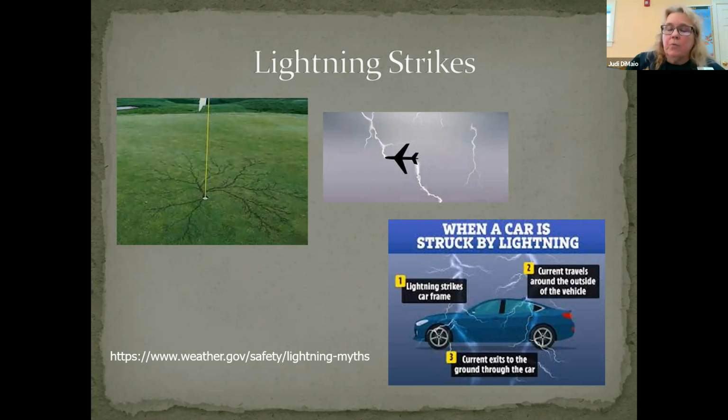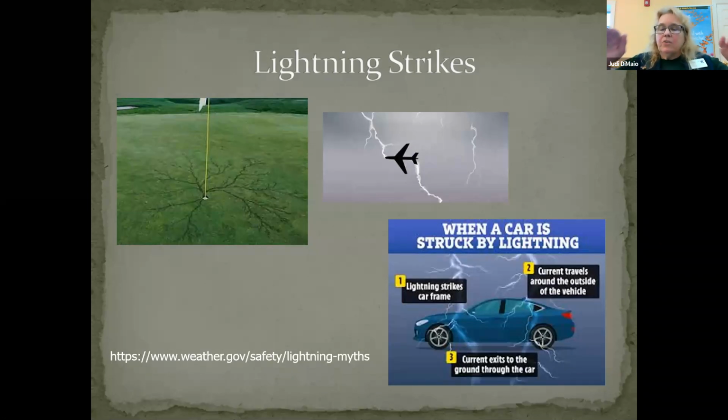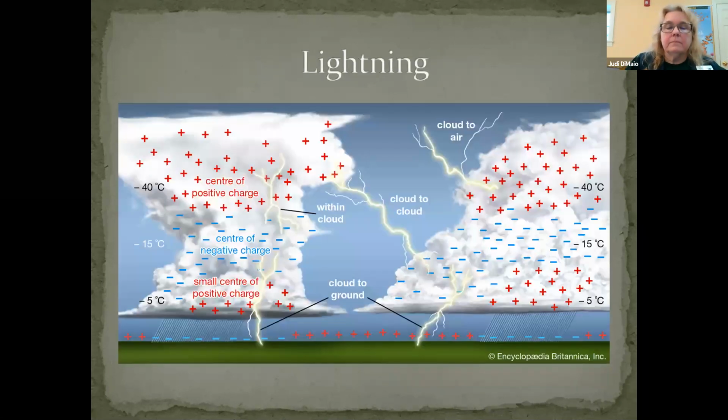So a lot of people wonder what happens if your car gets struck by lightning? What saves you? It's not your tires. It's the metal on the car. The lightning strikes the car, the frame, travels around the outside of the vehicle, and then enters the ground like it's grounded. This will not work in a golf cart, and it will not work in a convertible.